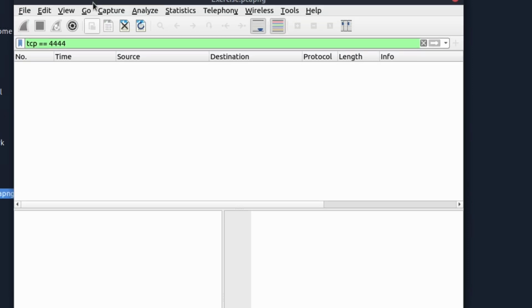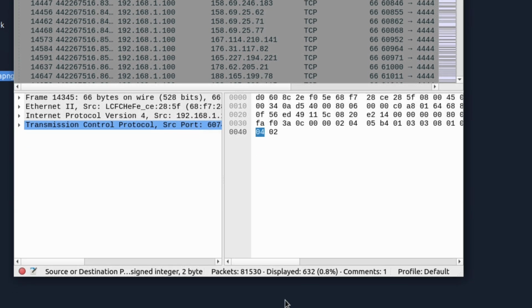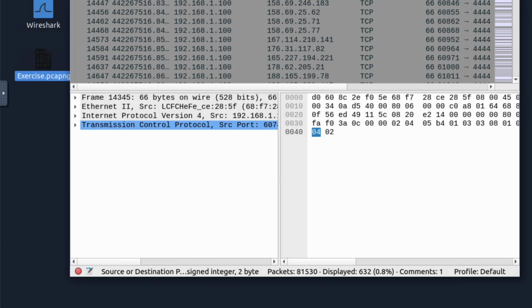Oh no, you know what? I forgot to put the port, that's my bad. So TCP port, that should give us something. There we go. So 632 out of 81,000 are TCP port 4444. Let's see if that is the right answer. And that is.